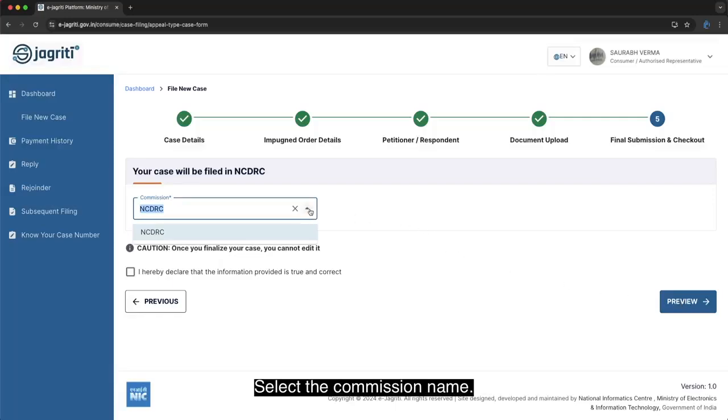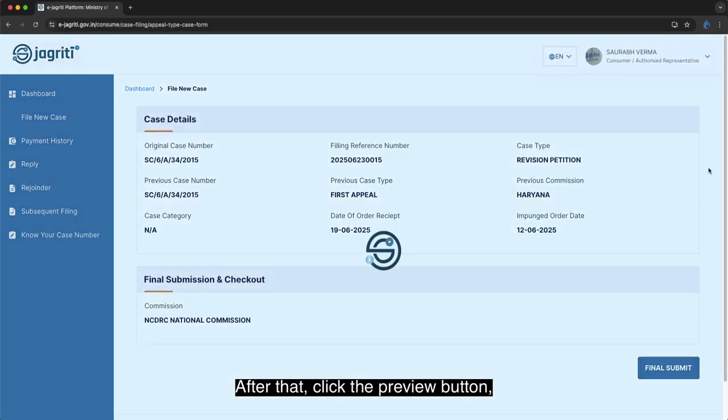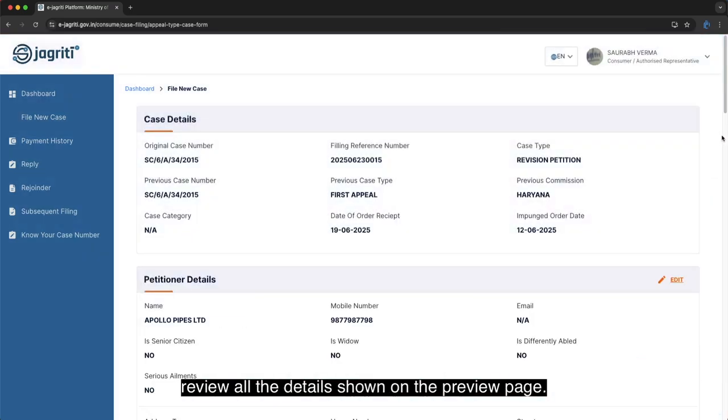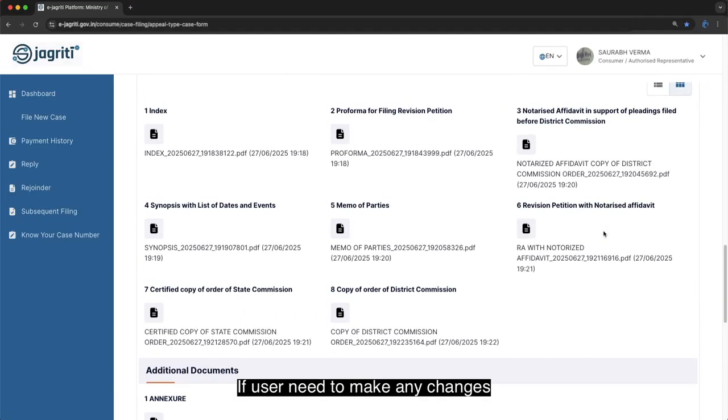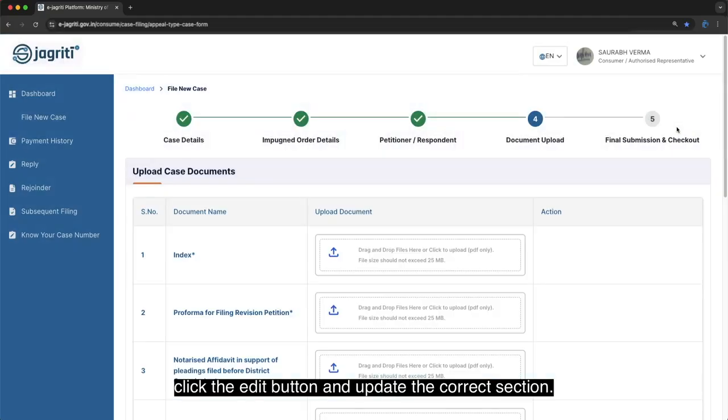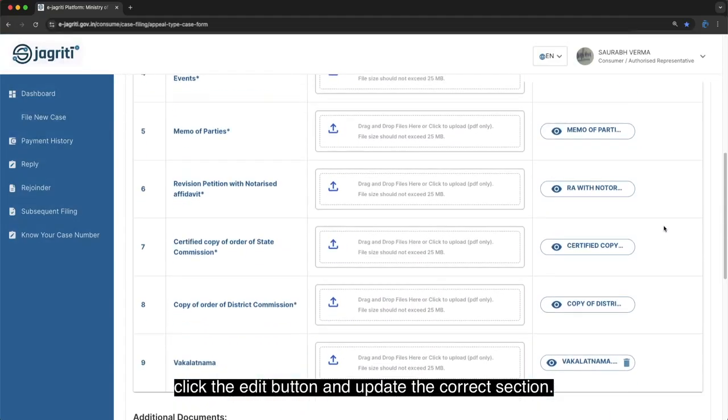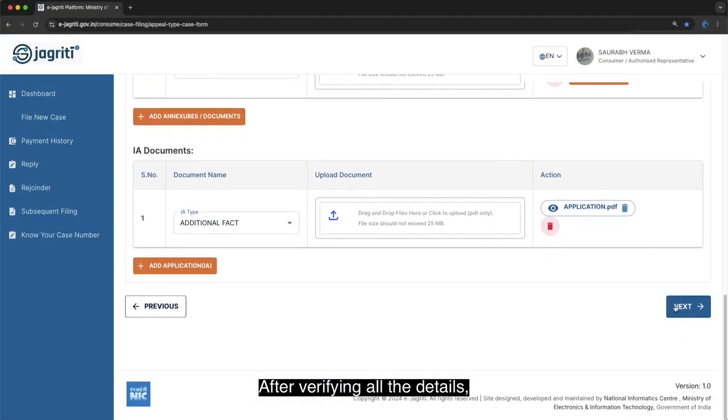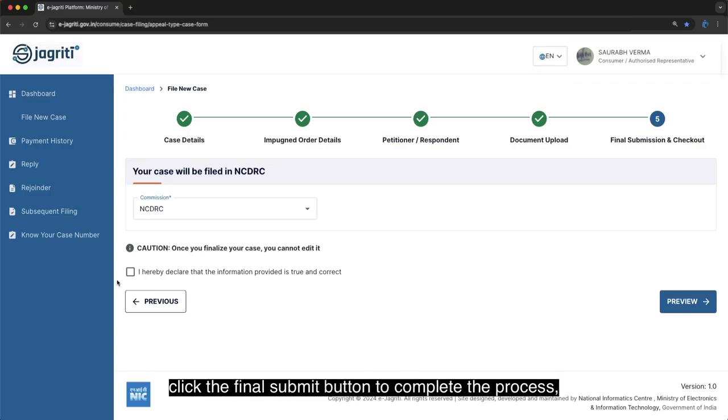Select the commission name. Then tick the declaration checkbox. After that, click the Preview button. Review all the details shown on the preview page. If user needs to make any changes, click the Edit button and update the correct section. After verifying all the details, click the final submit button to complete the process.